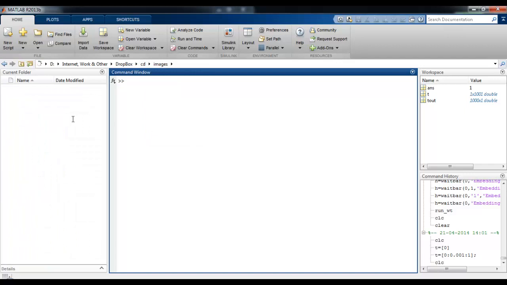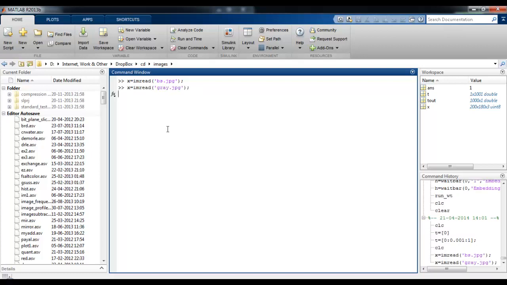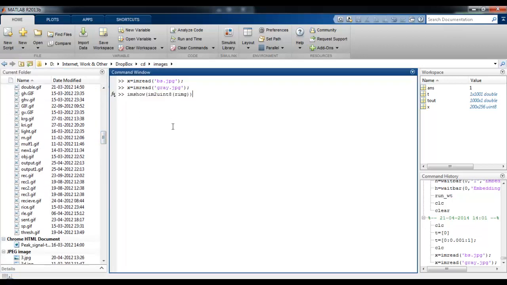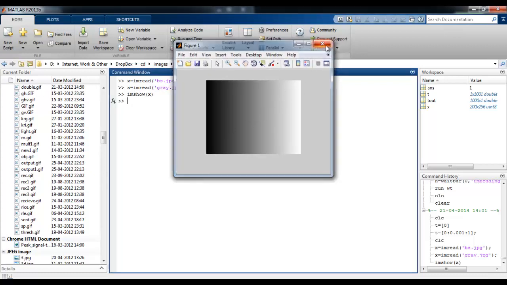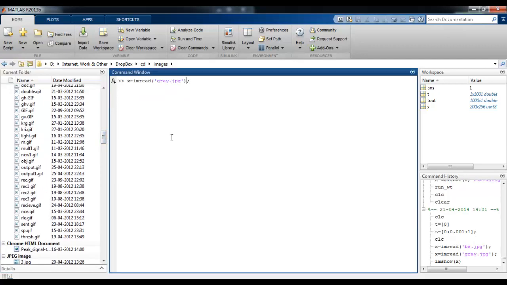In this directory I have lots of images, so let's read one image. I want a grayscale image. This image is already in the current directory, that's why it's reading this image. Let's show this image. I'm writing a function to show this image. So this is the image, and I want to change the image. Let's change the image. Yes, now we have an image.